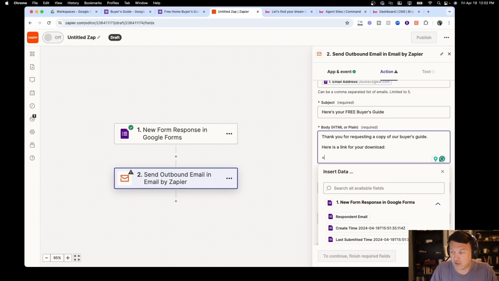So I'm going to do the open caret here, and then I'm going to do a space href parentheses, and then I'm going to do a space parentheses. I'm going to close that, and then I'm going to say download buyer's guide, and then I'm going to do another open with a slash and the letter A, and then I'm going to close caret that.